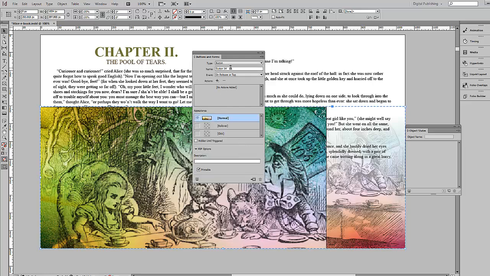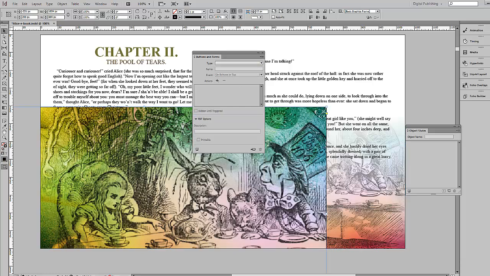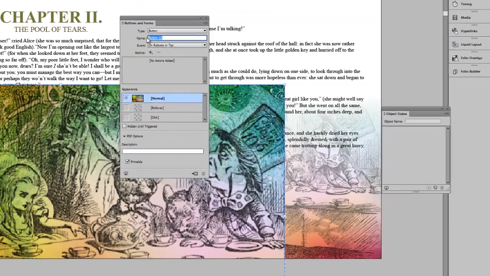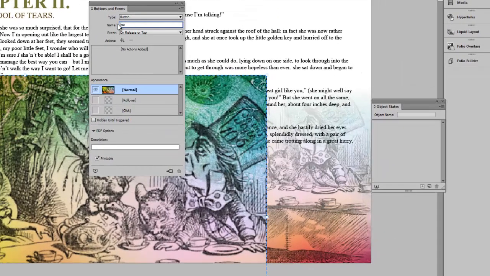And for convenience, instead of Button 14, which is difficult to remember, I'm going to rename it to Faded Tea Party. Then I'm going to select the full page illustration and click on the same option, Convert to Button, and rename it to Tea Party. Also, I'm going to click on the option Hidden Until Triggered, which means the picture will not show unless I create a button event.